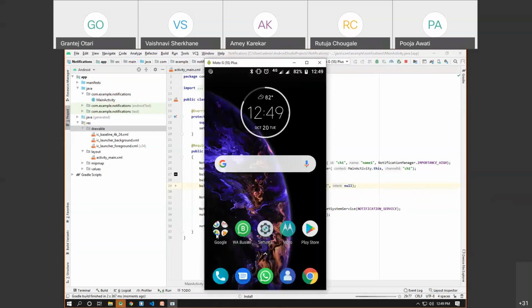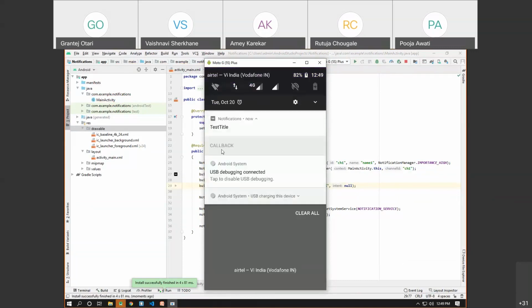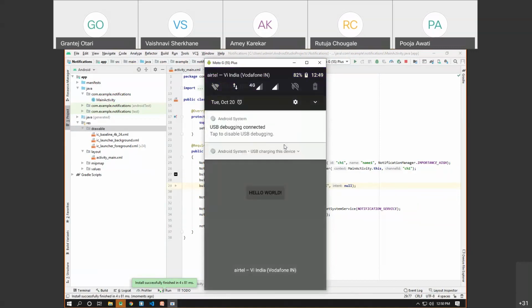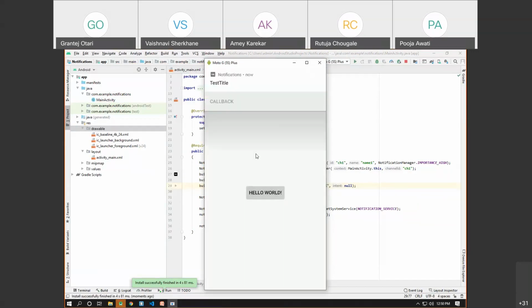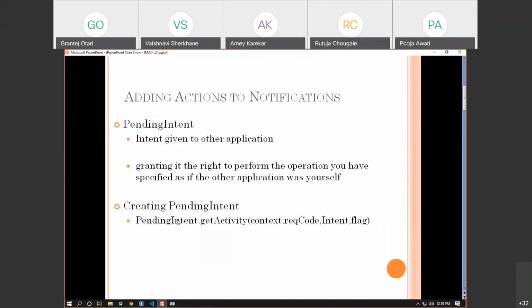And now this time we are going to run this code and see what happens. Now if I click on the hello world, as you can see, the callback button is appearing here. Now, since we haven't added any pending intent, you can see this callback button is disabled. Now the thing is we have to add the pending intent. So how to create the pending intent?